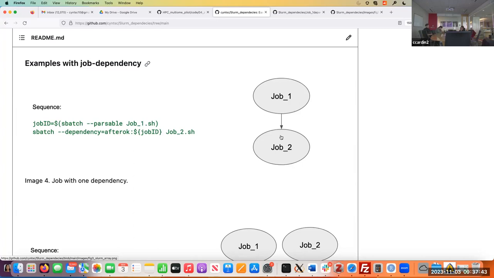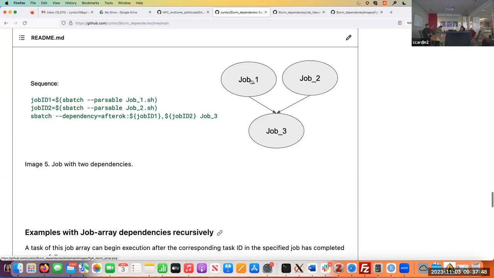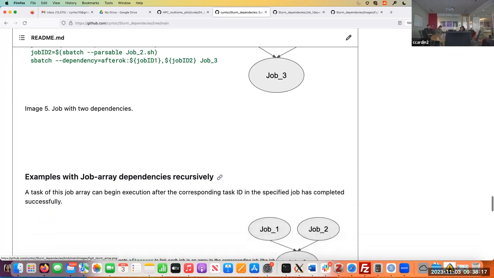So it's the design. Here we have another design. For example, I need job 1 and job 2 to run independently, and then I need to condition that the third job runs after 1 and 2 are completed. So I need a different arrangement. I need to catch the job ID 1 that is associated to job 1. I need to catch the job ID 2, and then I need the double condition. I need that after okay, both jobs can run the job 3. So this is another kind of design.